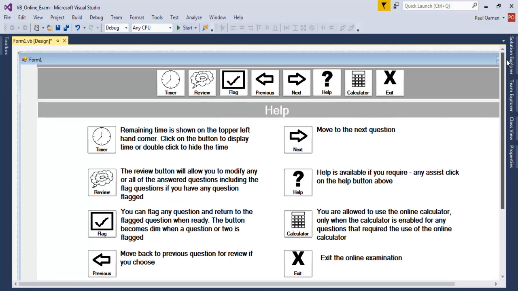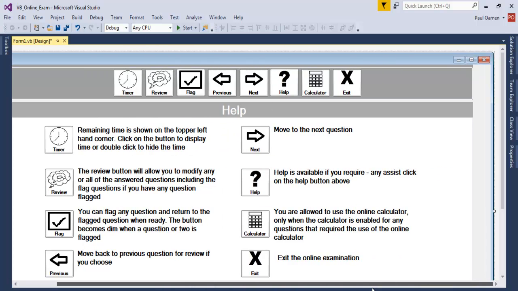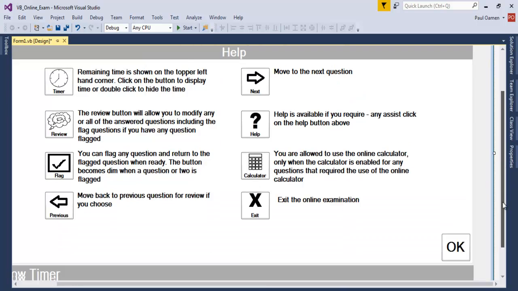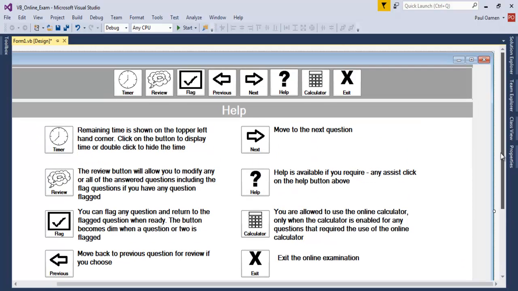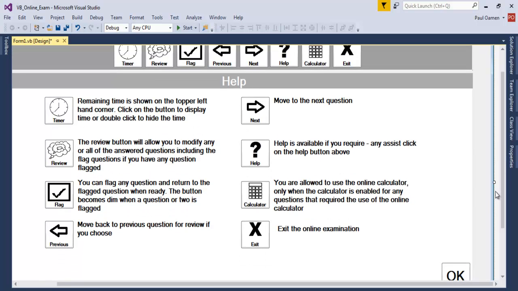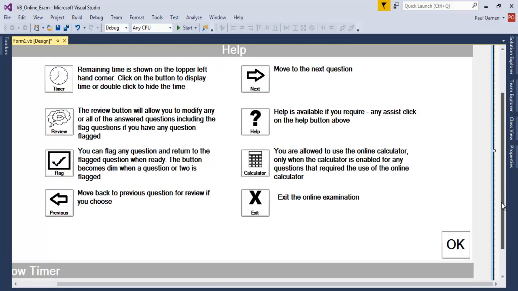Now let's realign these. So we have to get it right so that it doesn't show any sign of movement while we're navigating through the system. So that is 5. So with that, guys, I will call it the end of the very first part of this Visual Basic online examination system. So I'll see you guys on the second part.